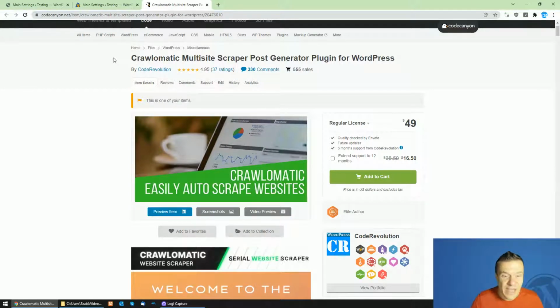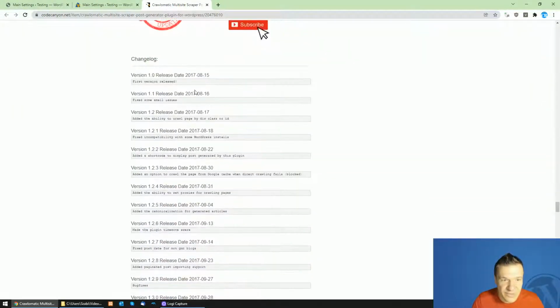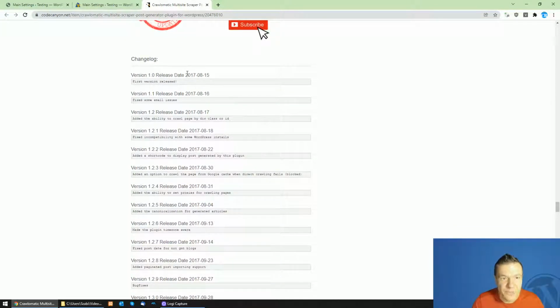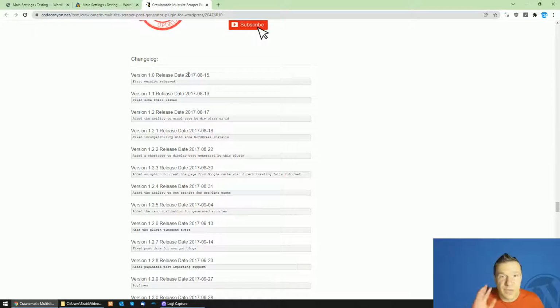So today I will compare Crawlomatic, its current version, with the first version when it was created. Crawlomatic was created back in 2017. If you scroll down on its sales page, you will see the changelog, which holds each and every major update that was done for it. So you will see that it was created back in 2017 and today is 2022. The plugin is almost 5 years old now.